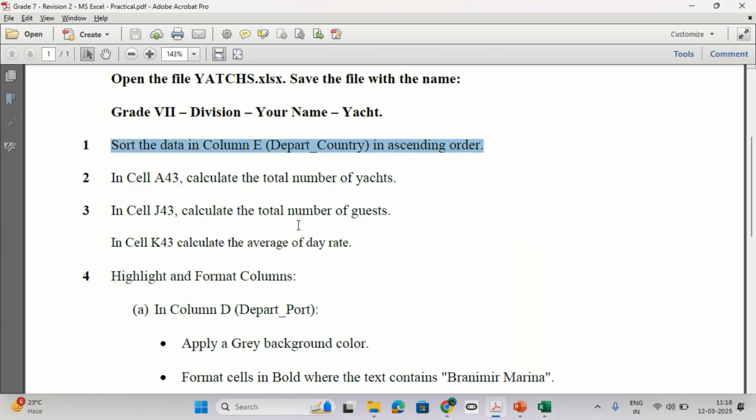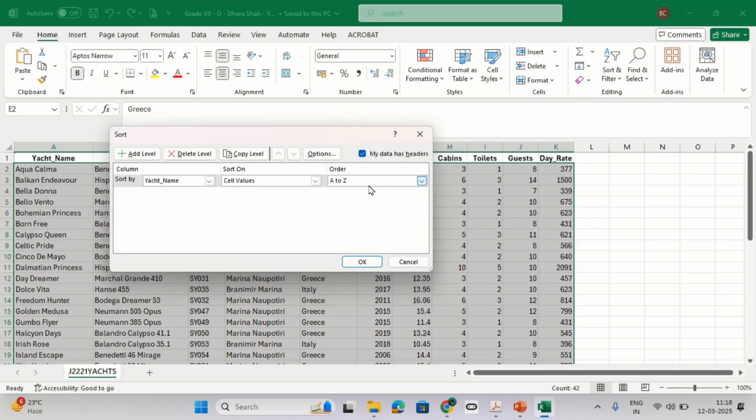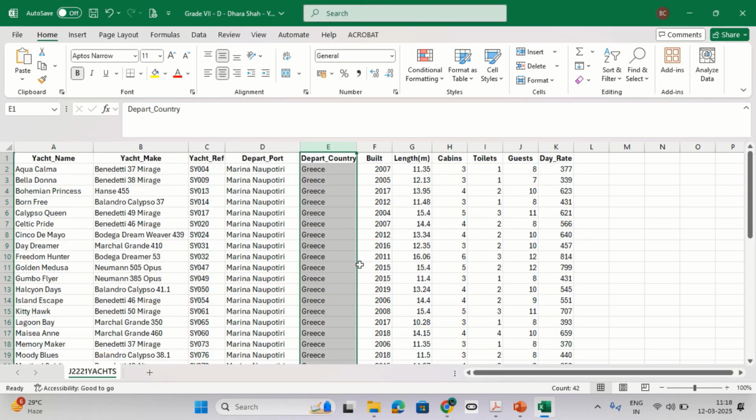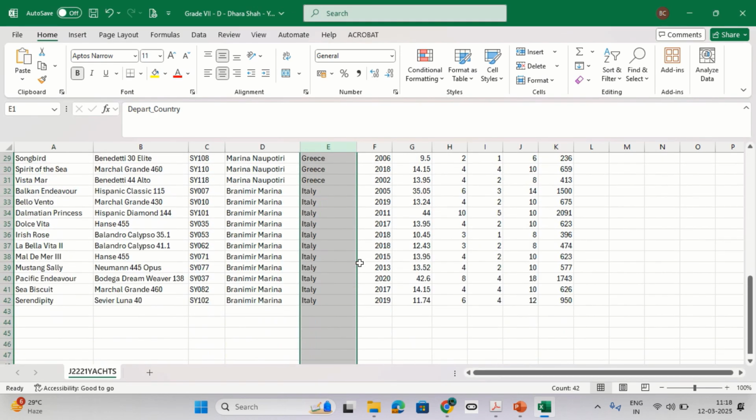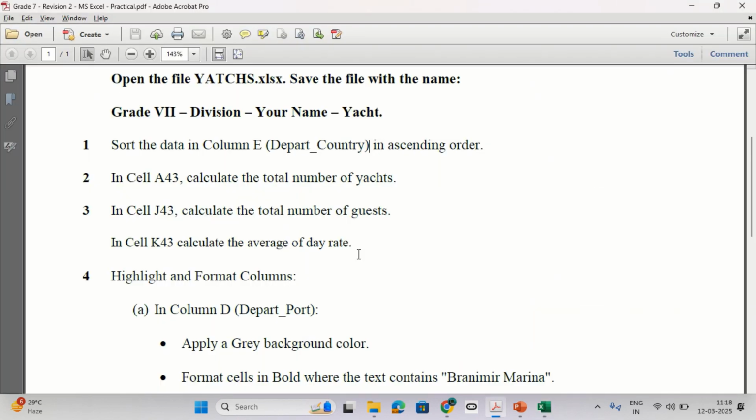It is asking you to sort the data in ascending, which is A to Z, for the field depart country, cell value. Because it contains a header, tick that option over here, click OK. If you notice, the data has sorted.